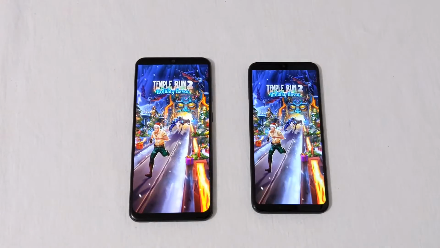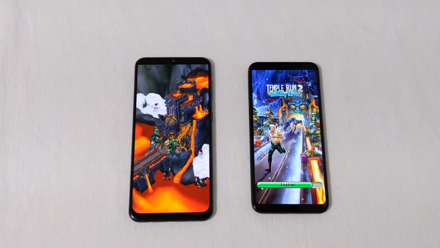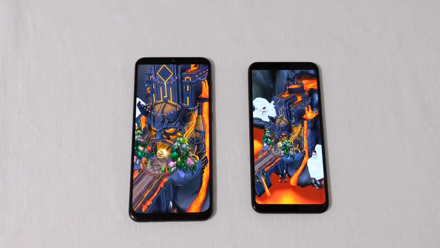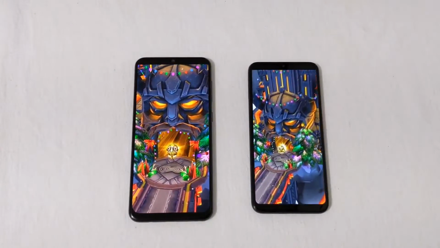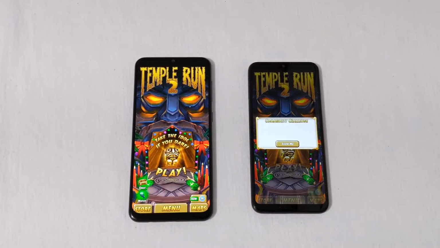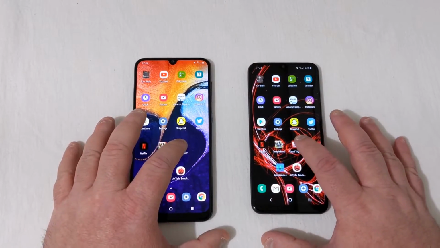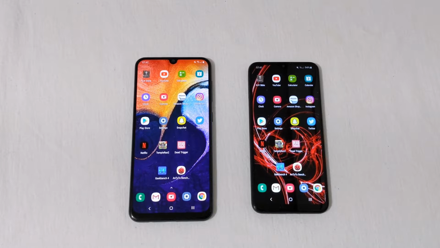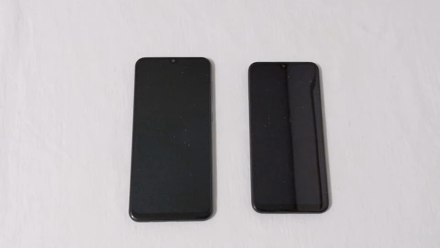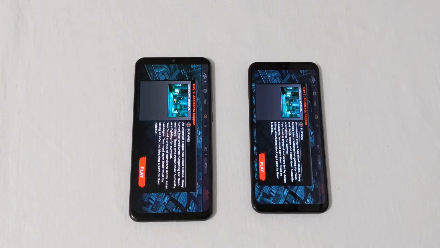So this is no joke, y'all. I mean, everything's updated. I have the same apps, I have the same Wi-Fi network, and the A50 did open up faster there, but only by what? Let's see. About 2 seconds. So, yeah, I don't know. Dead Trigger. Both are getting a little bit slower now, but the A50 opens up a little bit faster than the A10e.